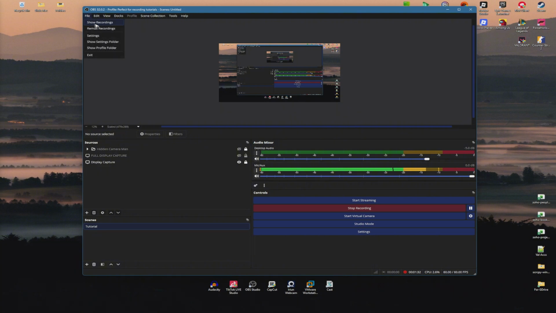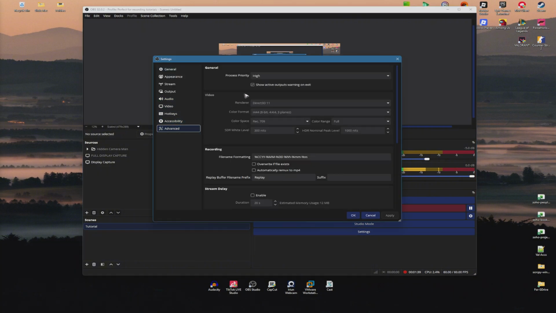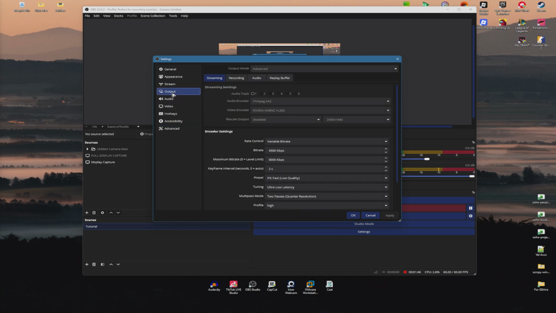Now, once that's done, go back to settings, go ahead over to advanced, make sure that priority is high. All right. High. Once done, go to output. If you're streaming, I would highly recommend that you use variable bitrate. Okay, you can go ahead and choose the base bitrate to be 4500, and then the maximum depending on the platform that you're streaming on.